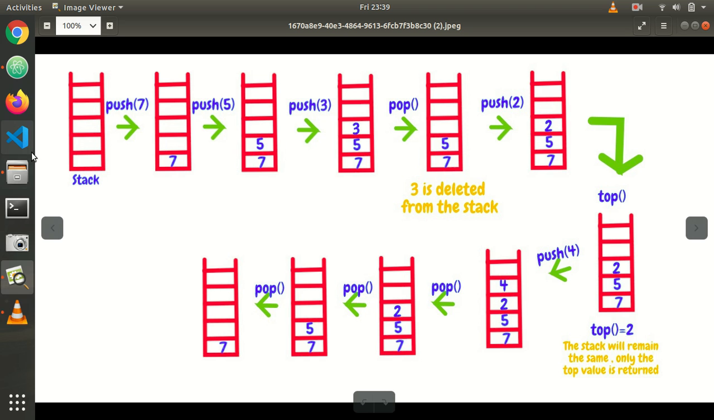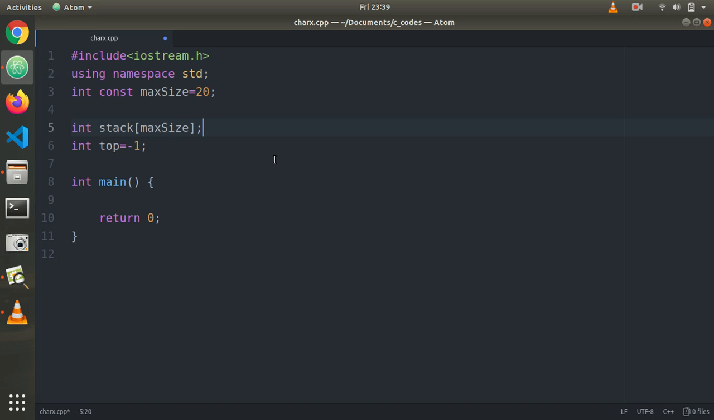Let's see the code. I'm going to code in C++, but once you get the logic, you can code it in any language you love. I have globally declared an array. I will name it stck, and I will initialize top as -1 because initially my stack is empty. Now let's create a push function.